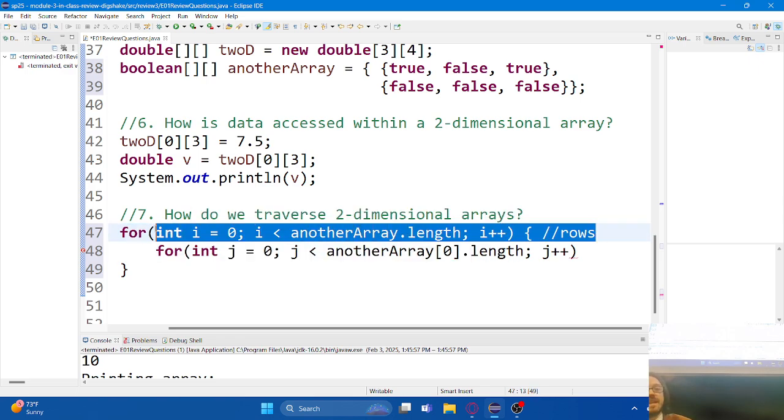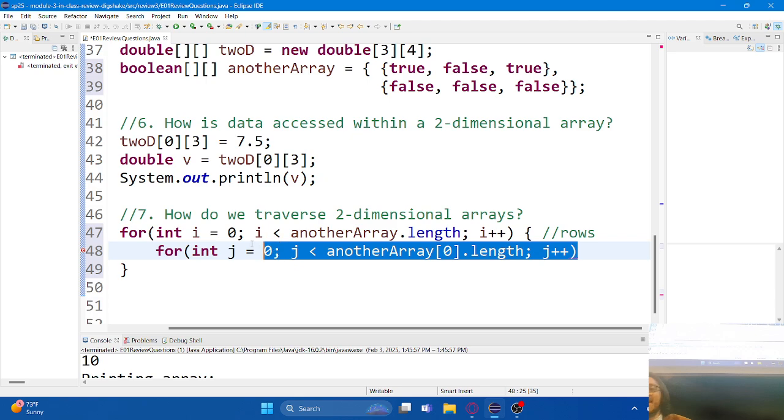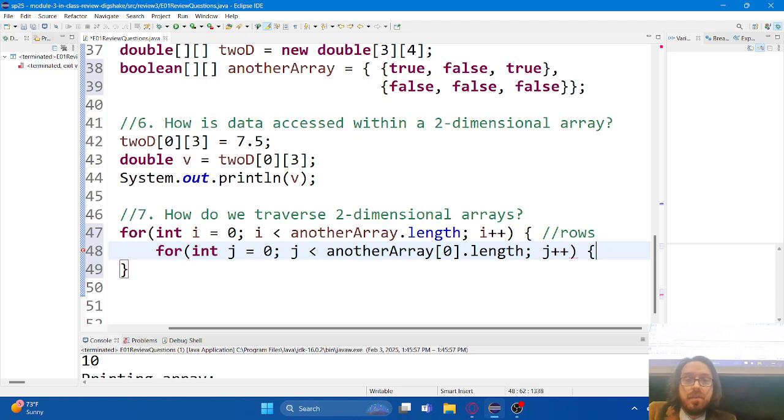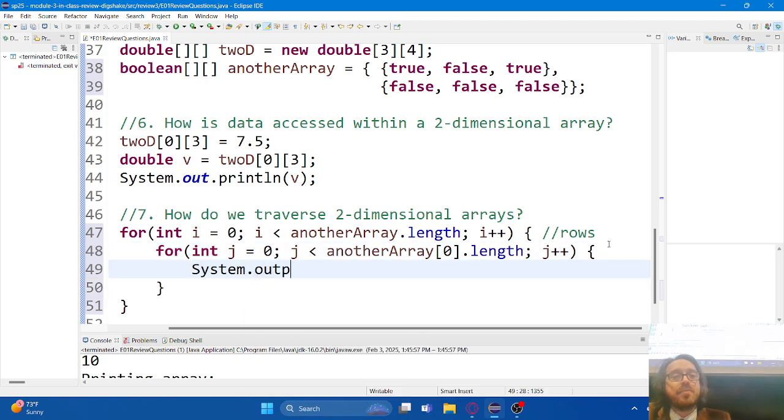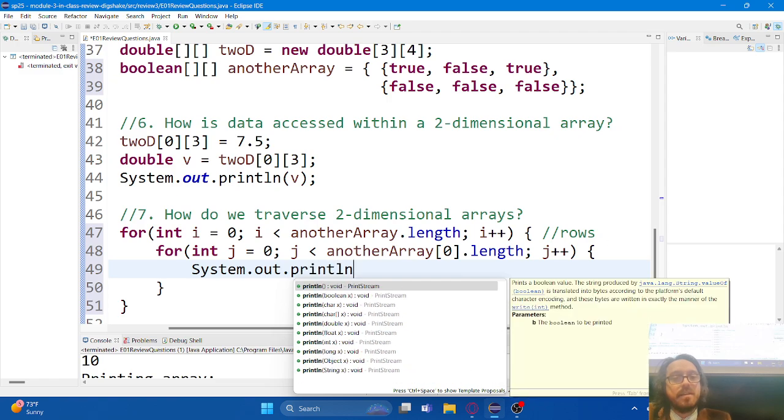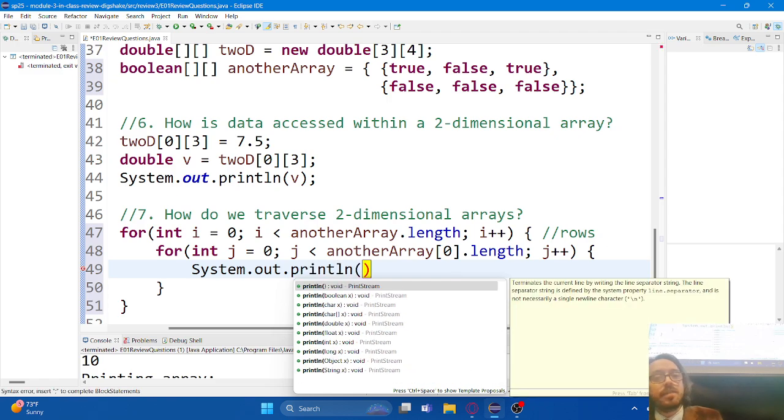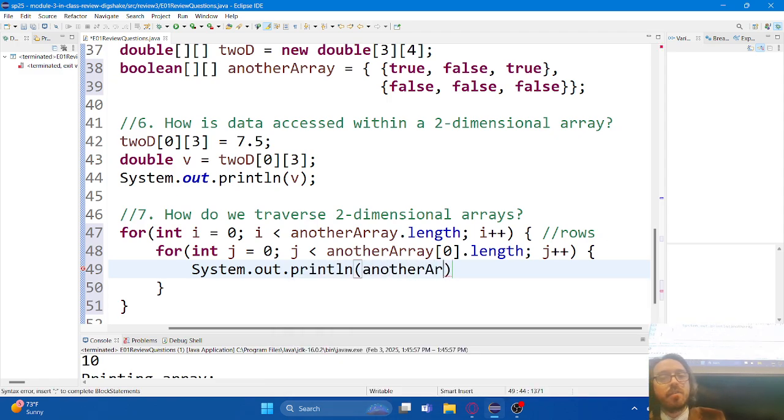Also note the order that I did this. I did rows first and then columns. That is a pretty natural way of doing it instead of columns first and then rows. Although you can do columns first and then rows if you really want to. And for some problems, maybe it would be better to do that. But let's kind of work through this one real quick. I'm going to try and print out the contents of this array, right? Print line. So inside of here, I need to say another array.